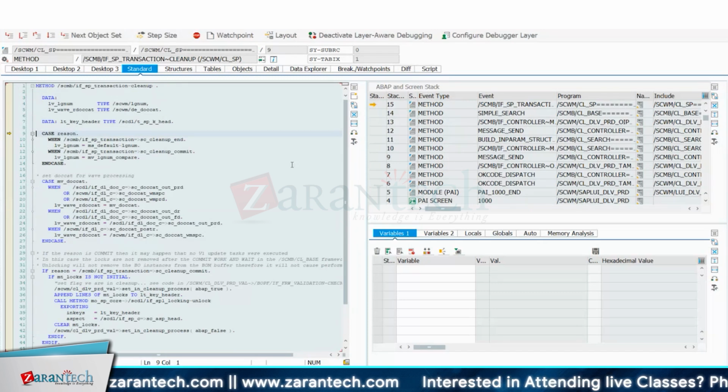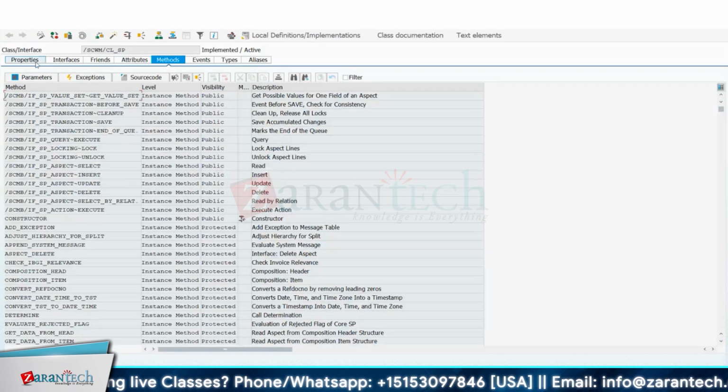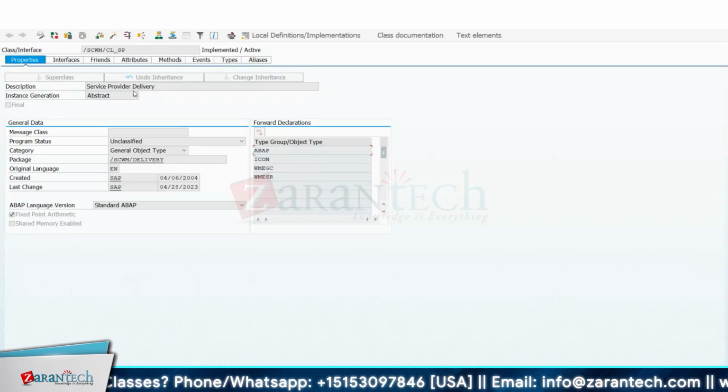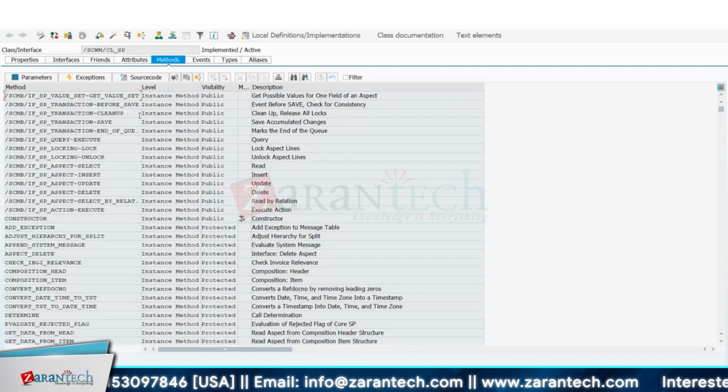Okay, so the first method which is getting called is your cleanup method. Although we discussed the TM, the individual components have their own classes. And from the classes, you can see the cleanup method. So if I open this class also, properties, service provided delivery. So again, it is also a delivery related class. You can see the package SCWM delivery. Then in the methods, this also has the cleanup, save, everything. So this is the first method.